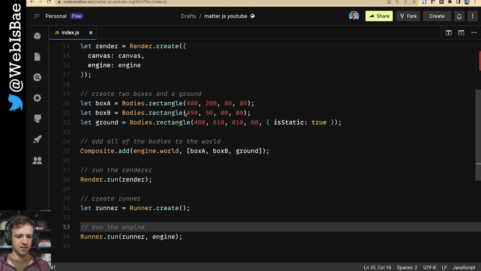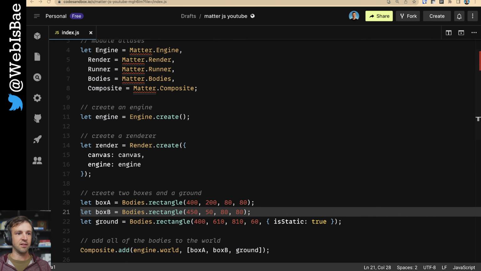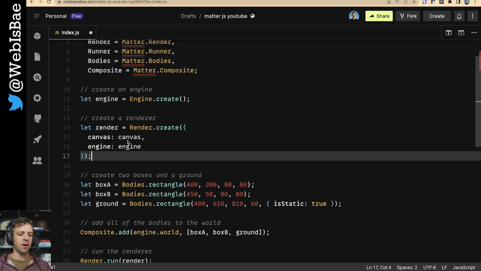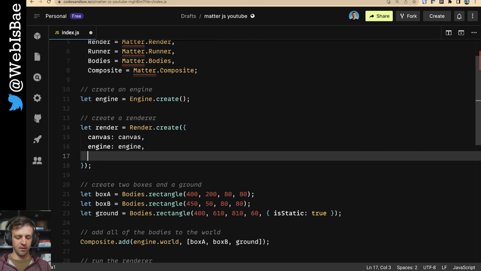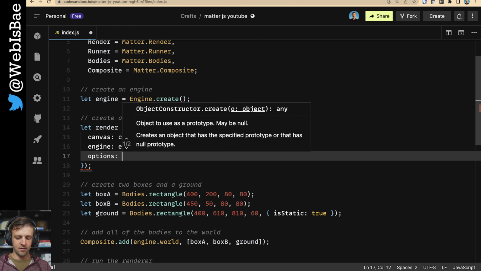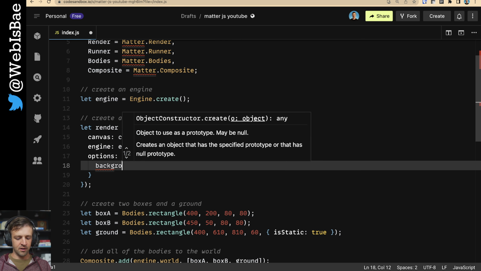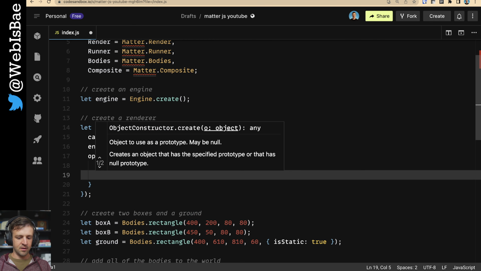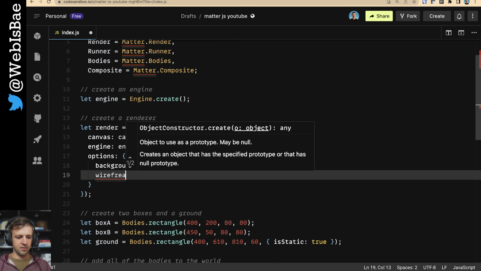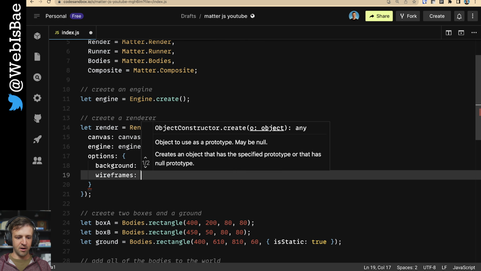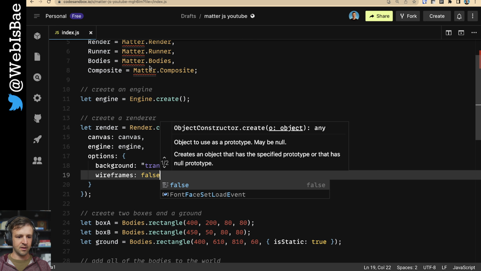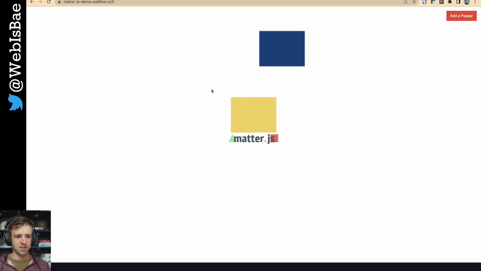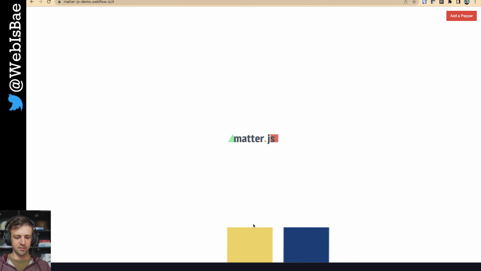So I'm going to start modifying the code so that we can have something that is a little more fun. Now, the first thing we're going to do is edit the options of our renderer. And some of the options we can give it are a background color. In this case, we're going to give it transparent. And also these wireframes, we can make them not be wireframes. So we'll pass this false and save. And then if I refresh, now we see we get something that's a little more pleasant to look at.